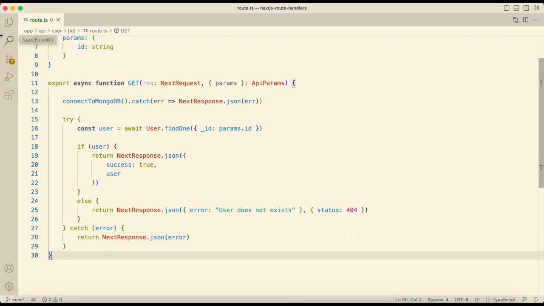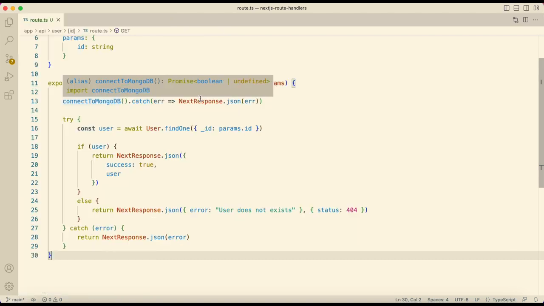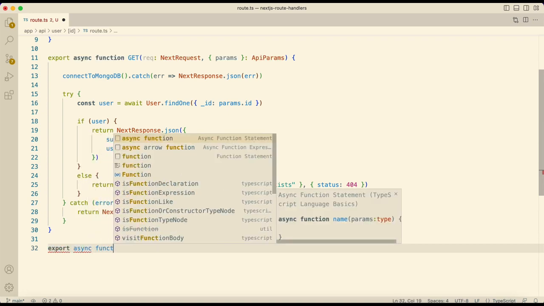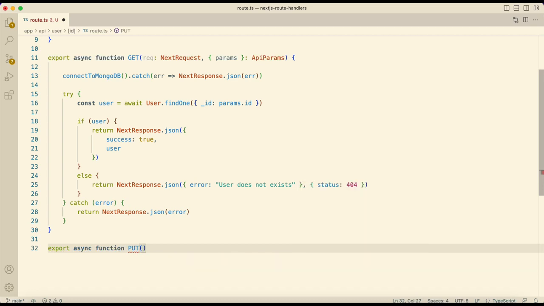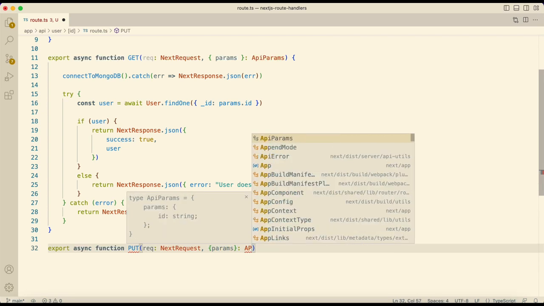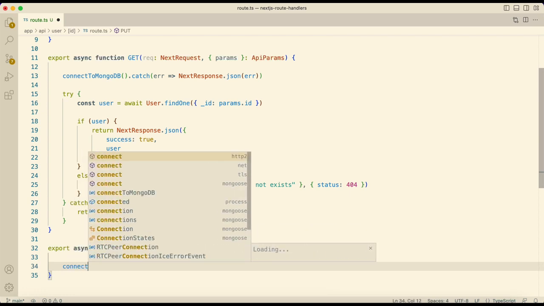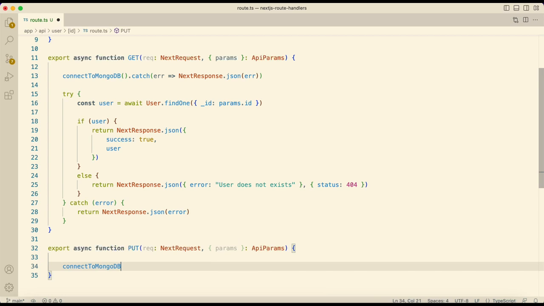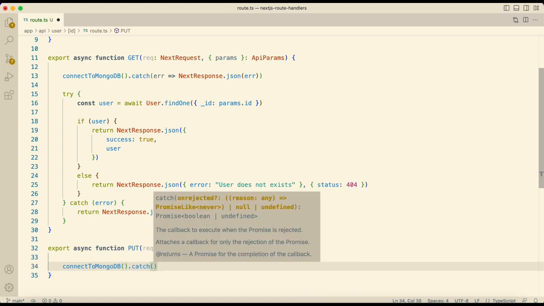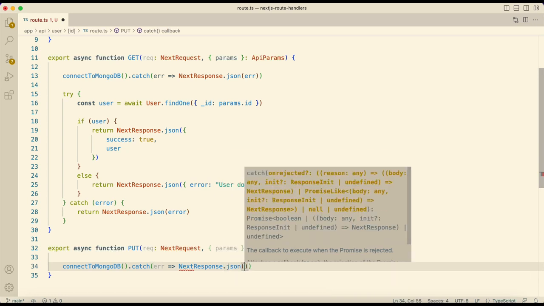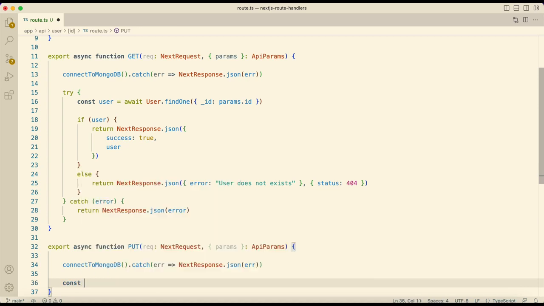Now we write put request, as it also needs a dynamic route, we write it in the same file. This time method name is put. We get request and params here. Connect to database. Get data by doing await req.json.